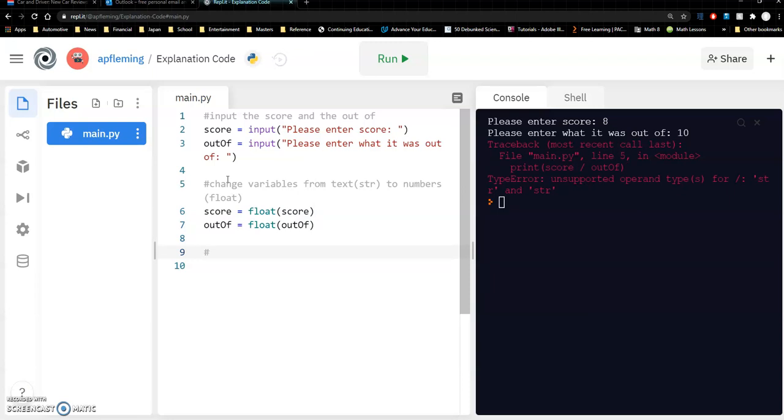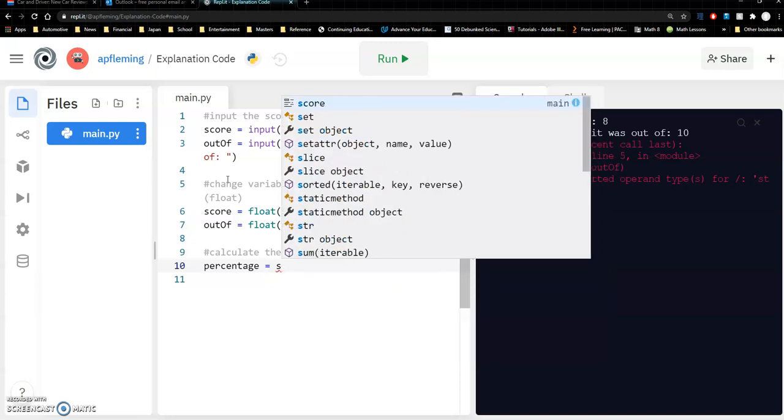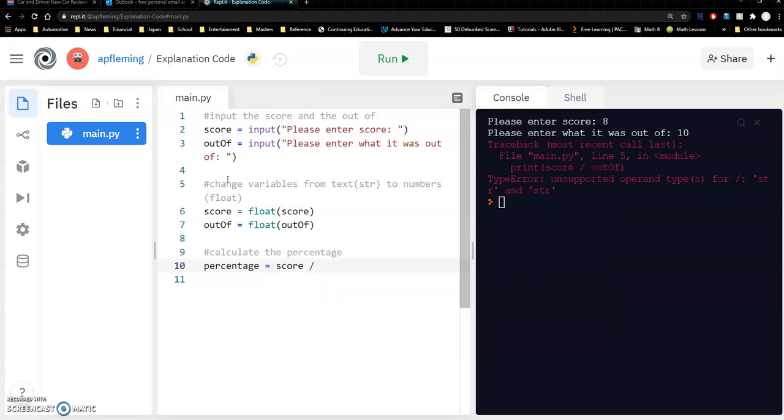So next we'll calculate the percentage. And to calculate the percentage, we'll create a variable. And hopefully you know this. We'll just take the score, divide that by the out of, and then just to make it nice so we don't get a decimal answer, we'll times it by 100. So that's our pretty straightforward formula there.